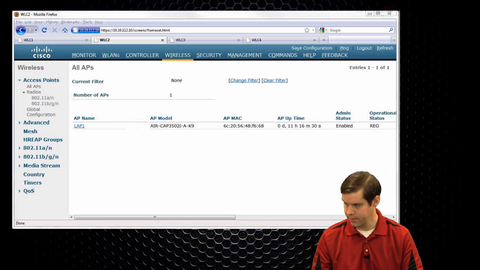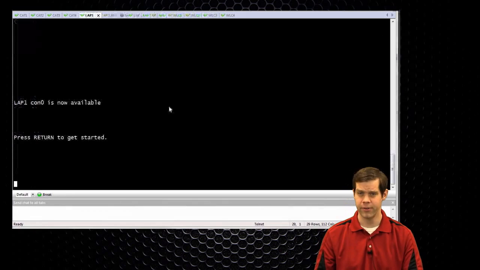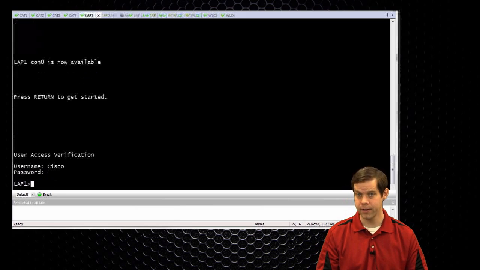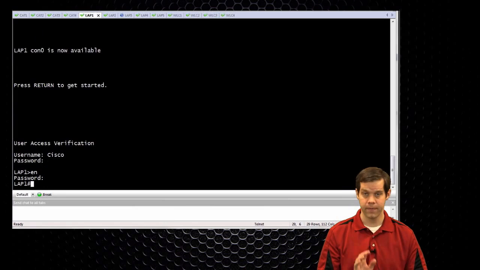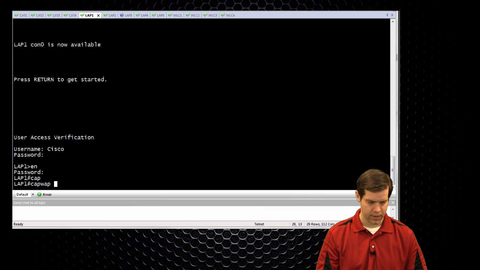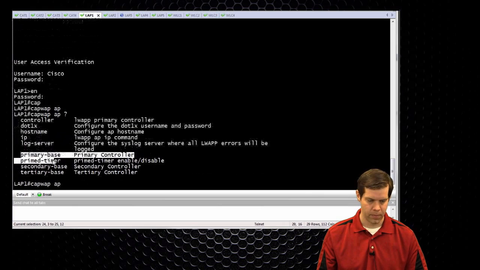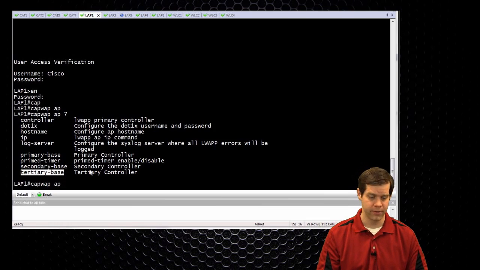So if we go to an access point, we're on the same LAP one that I just configured in the GUI here. Right now I'm on the console connection of the access point. If I wanted to configure the same thing from here, it would be CAPWAP AP, and we have primary base, secondary base, tertiary base. So same type of configuration, just through the CLI.